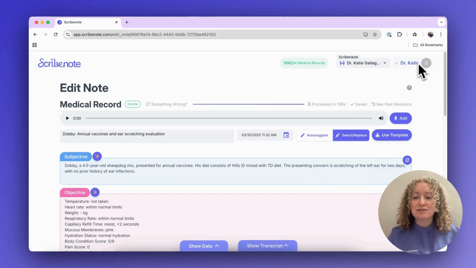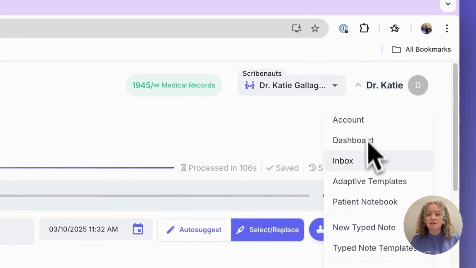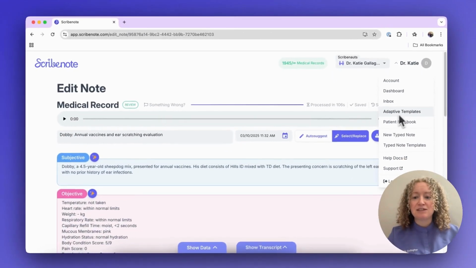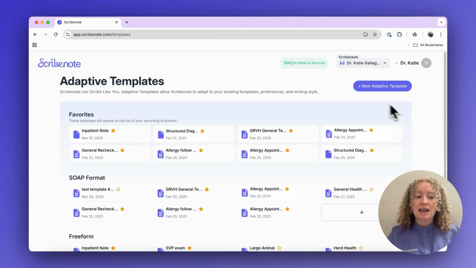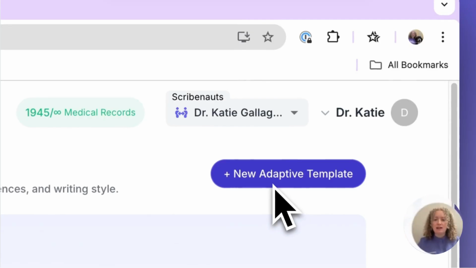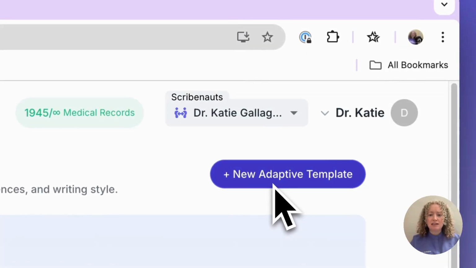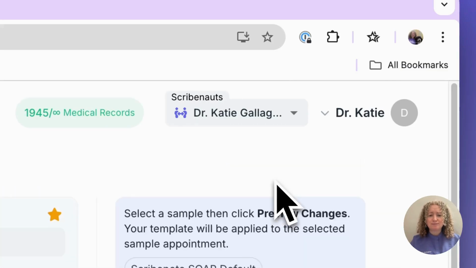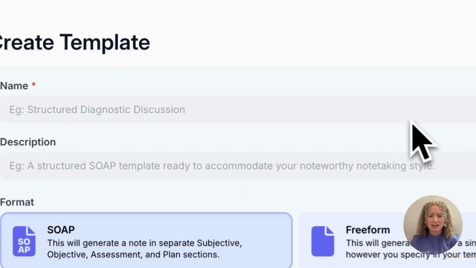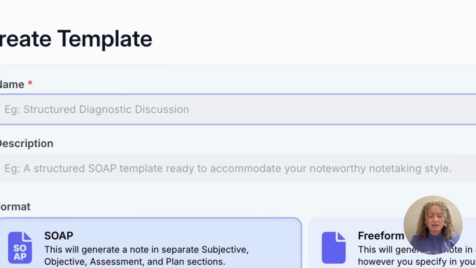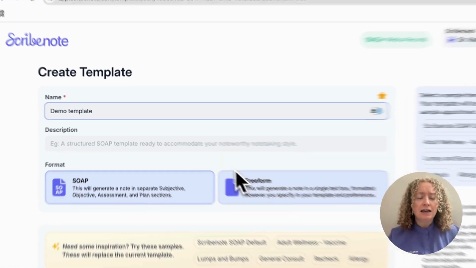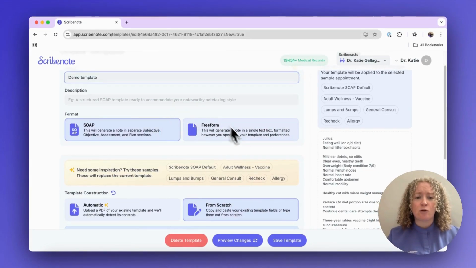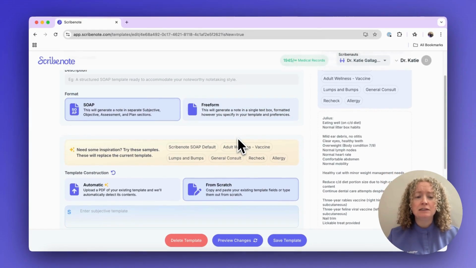So you go over here into the right hand corner, hit the drop down, and select Adaptive Templates. Now at the top, we click this button, New Adaptive Template. We must give it a title before we can save it. So we're just going to call this Demo Template. What do each of these formatting styles mean?